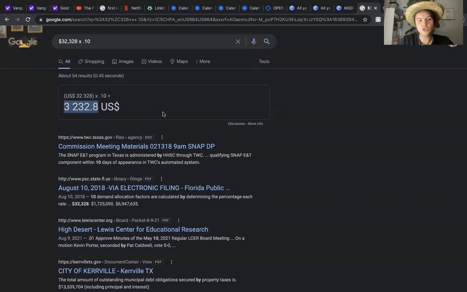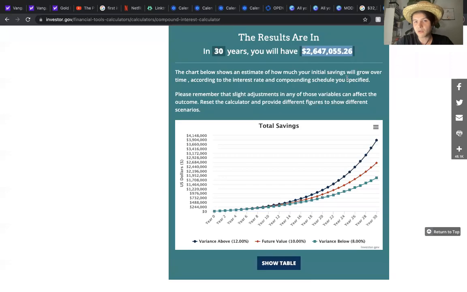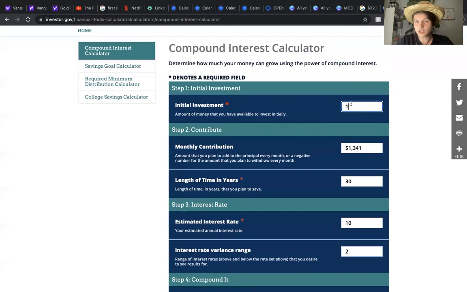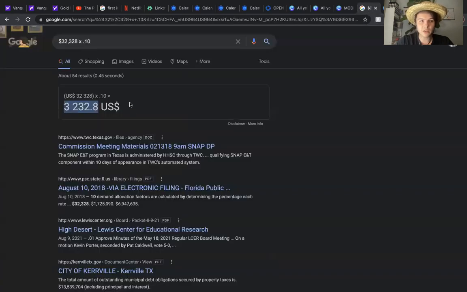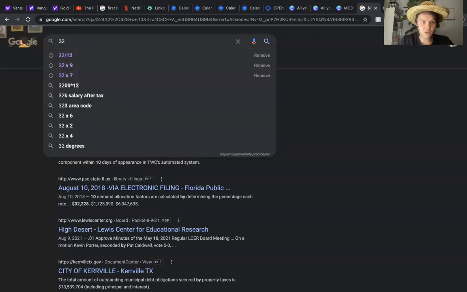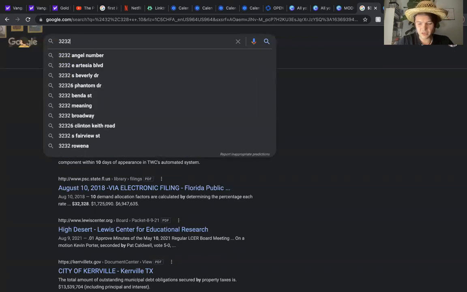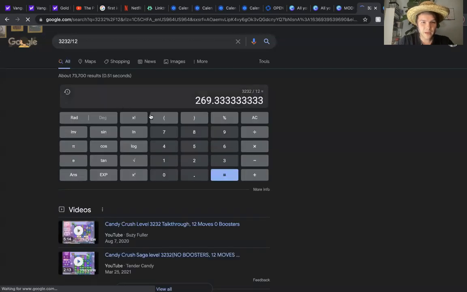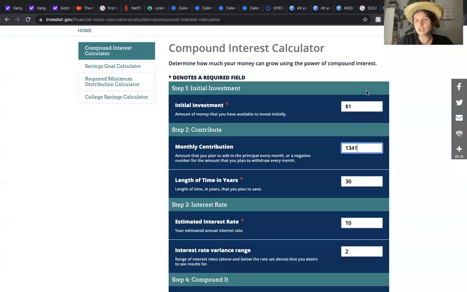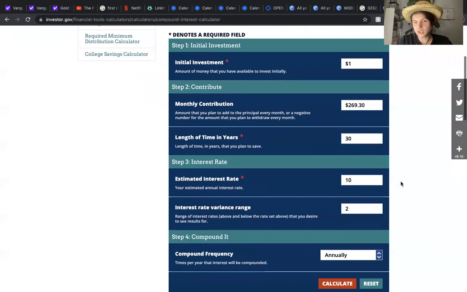So about $3,232 will be invested. So I'm going to copy that. We're just investing 10% for now. And again, we're going to initial investments, and we're going to start with $1 monthly contribution. We're going to have to divide this number here by 12. So 3232. Okay. Divided by 12, that's $269.30. So $269.30. And let's just do that for 30 years.